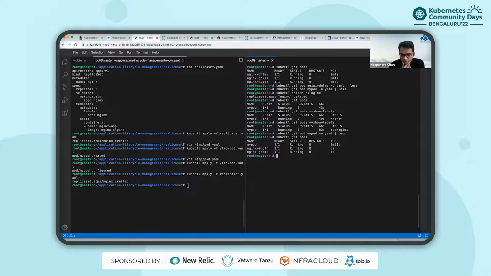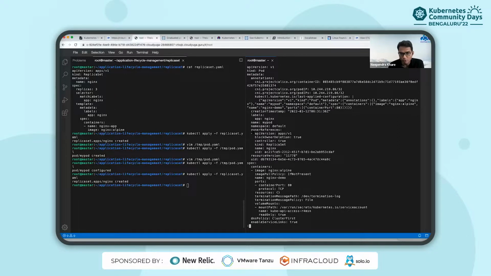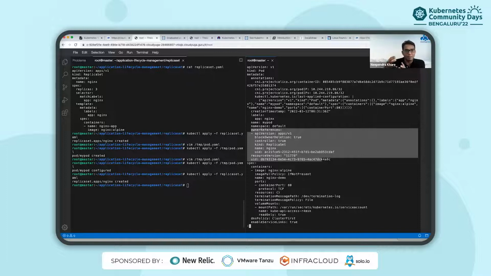Are you following? And now if I describe my pod, you will see that the owner field is set. Because when my replica set came, it found the pod with app nginx, which had no parent. It took it as one of its children and just deployed 2 more new pods. A question here.